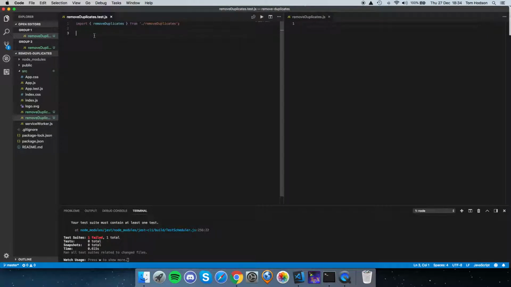And then what you want to do when you're setting up TDD with Jest is you want to use the word describe. Describe takes 2 arguments basically. The first one will be a string, and that will be describing what you're doing, hence the name. And then the second is a callback function.